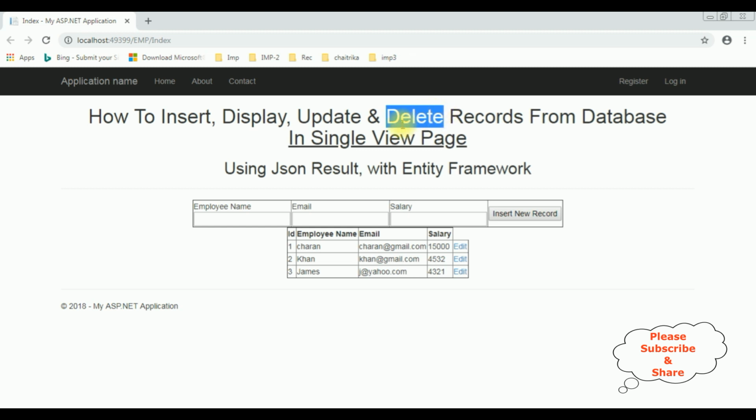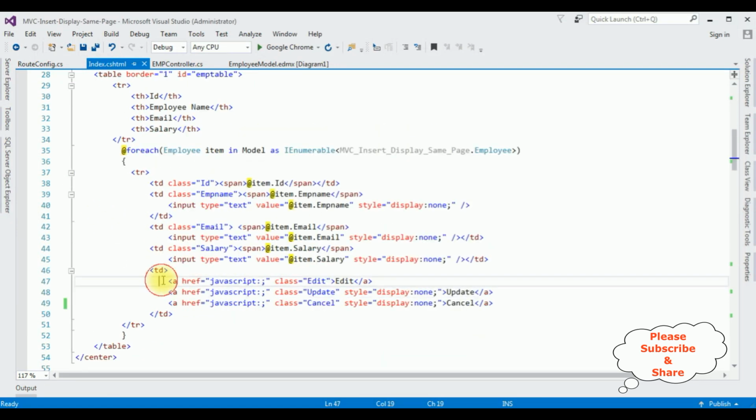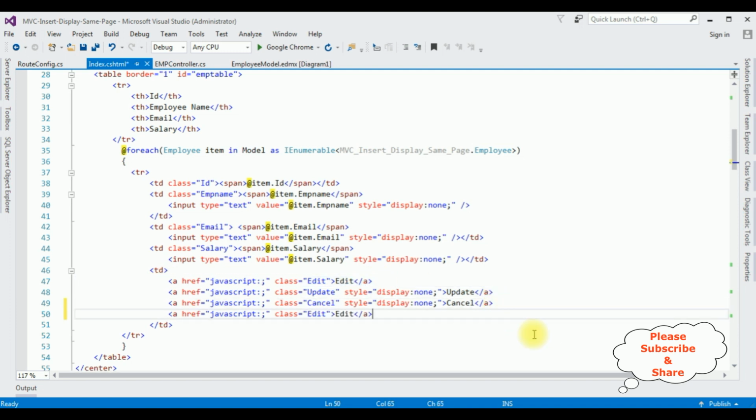How to delete the records from this table? To delete the record of a specific employee from this table, I need a new link button, which is delete. So let's add the delete link button control into this table. Now in this index HTML page, let's add the new link button, href link button, which is delete. And the class I'm giving, let's check the output. The delete link button is added or not into this table.